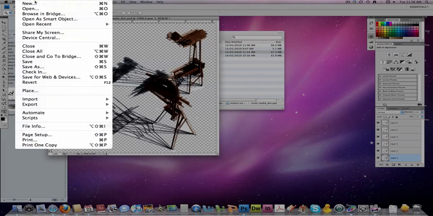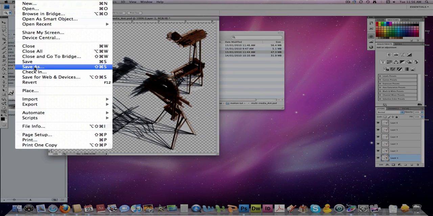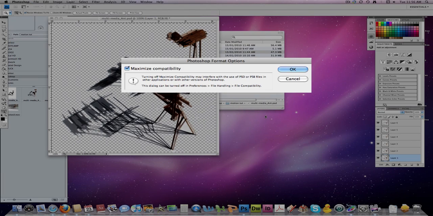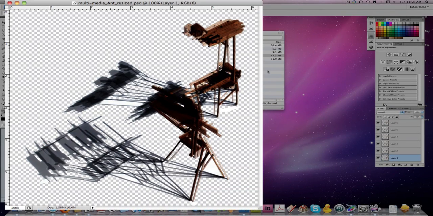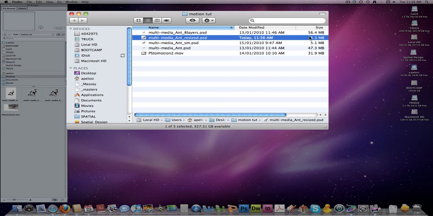So I'm going to File, Save As. We're going to make sure it's a Photoshop document and it's got the layers in it, and I'll call it resized, so I know to go back to it, and go OK. So I can now close Photoshop. We can see we've got a little file there ready to go.